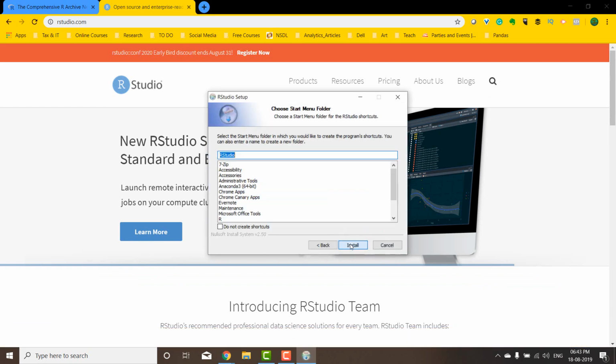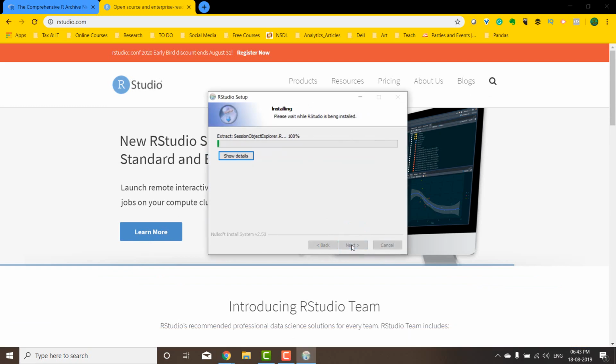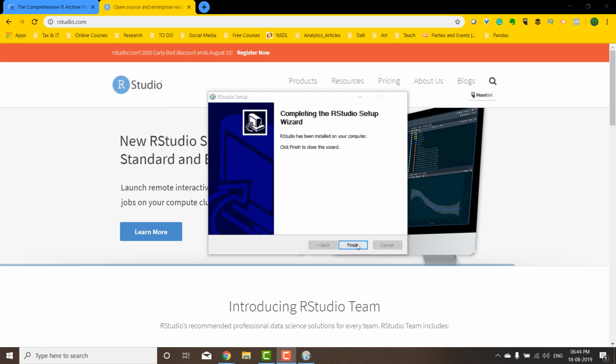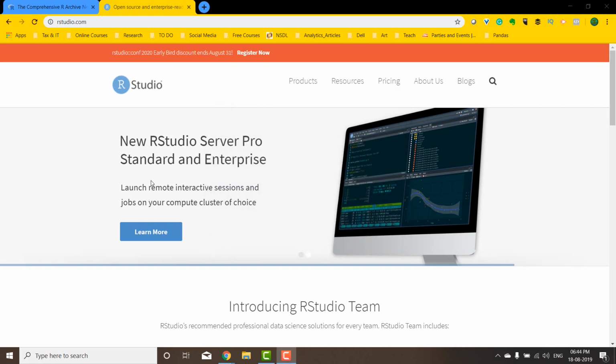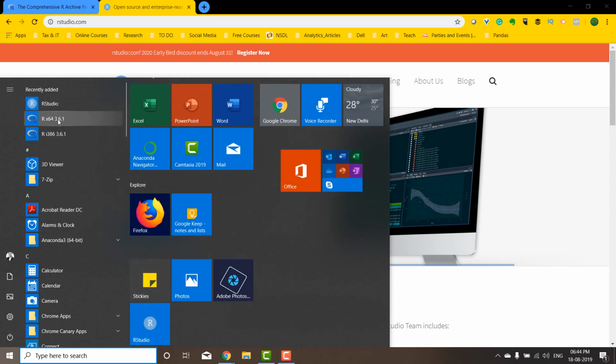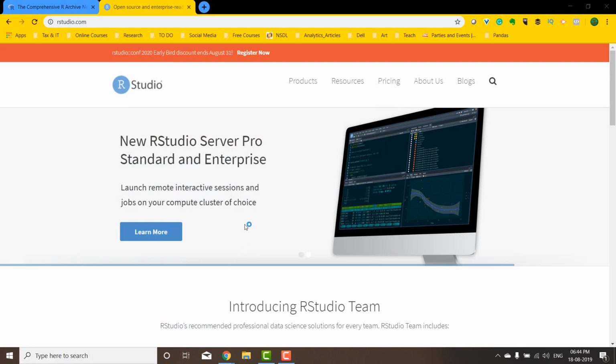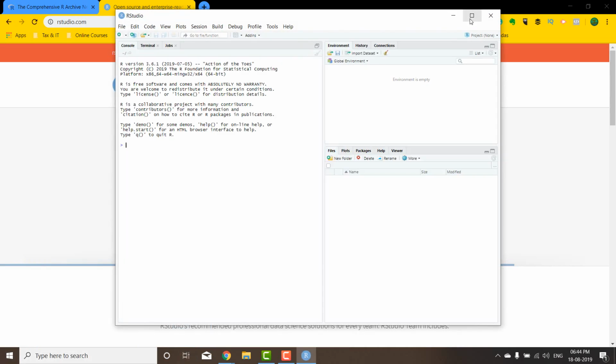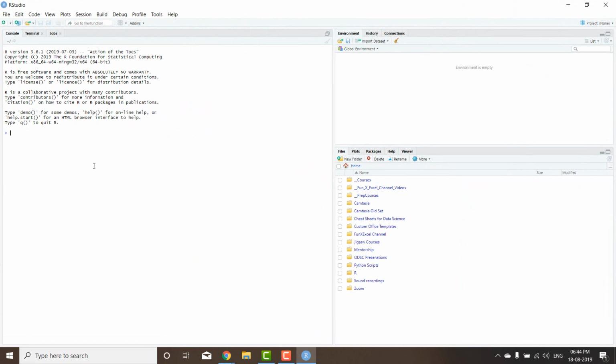You can go say next, next, and the steps are simple, and let that install. It's going to take a while. So that's done. I can go here and attach this to my start and attach this to also the start. Let me launch RStudio. As soon as you do this, you'll be able to see this platform is running and kicking.